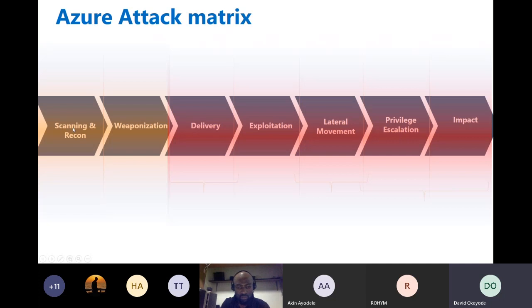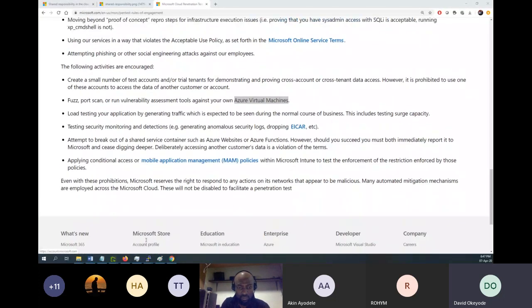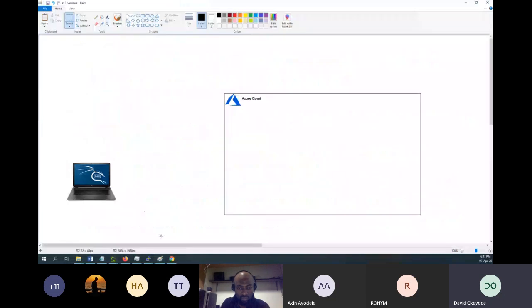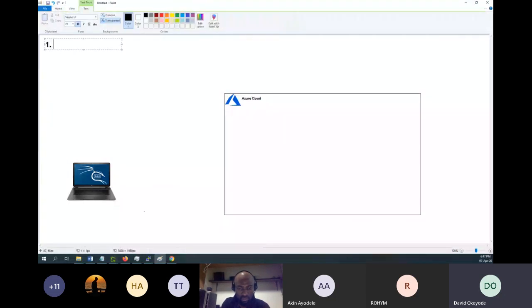So let's start from number one over there, scanning and recon. And in terms of understanding what targets are available, number one, let's go scanning and recon. What are the targets?